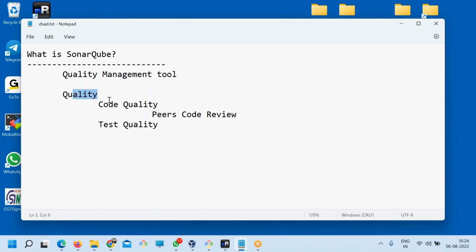So the quality I'm talking about is code quality, and test quality, versus peer code review. And here test quality means what? Test quality means code coverage and test coverage. Now code coverage and test coverage is a dedicated session we have, which I'll discuss at the end of this, probably before Jenkins and all. I'll cover this one. Okay, but today we will focus on code quality.